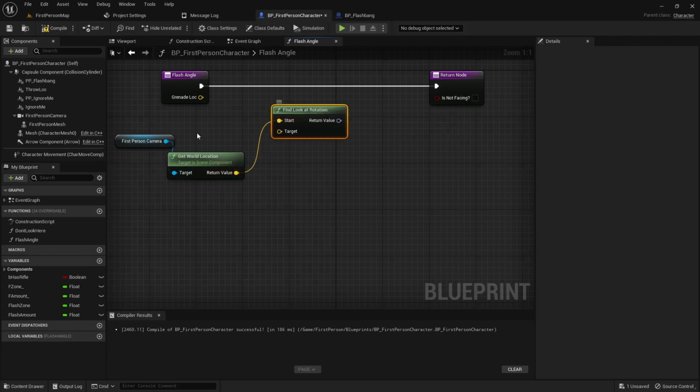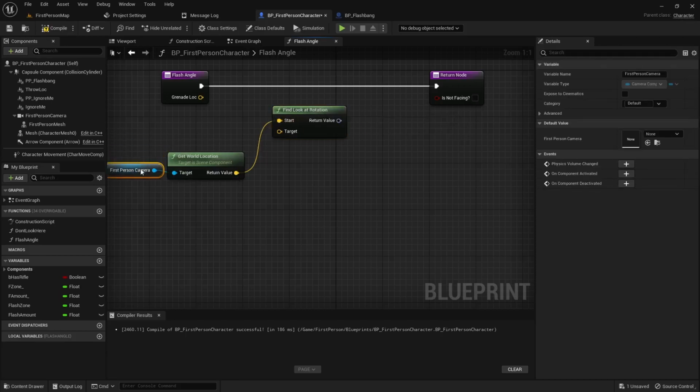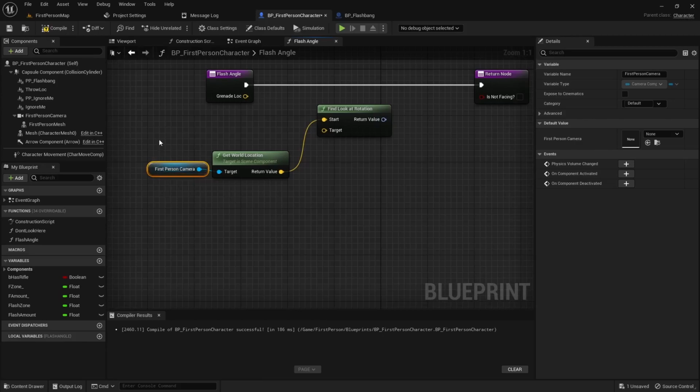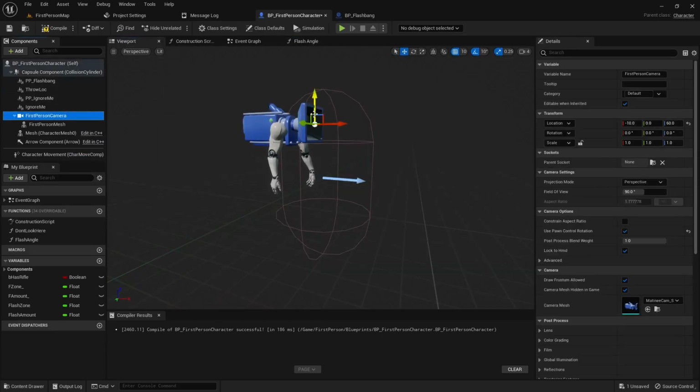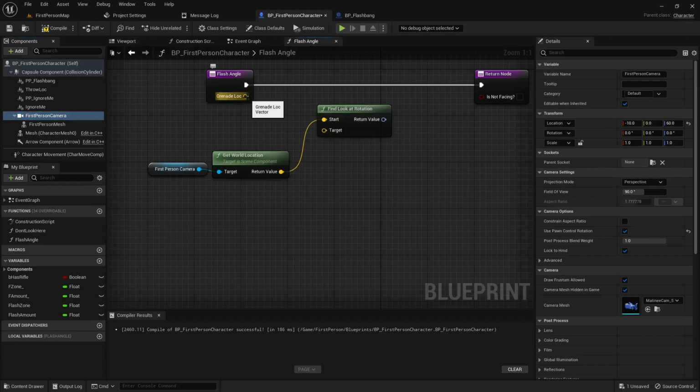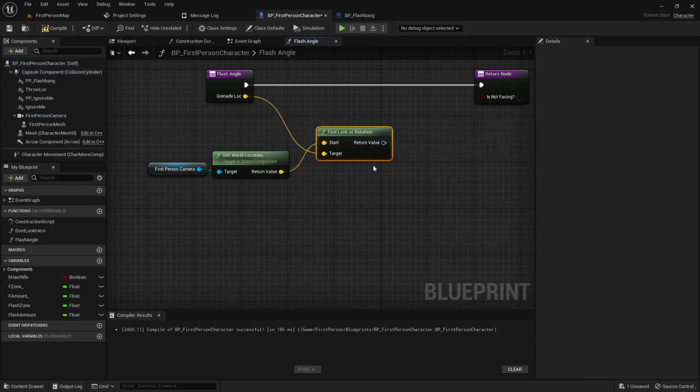And I want to start from the player. So I want to look at, basically, the camera. So this thing right there, this big giant camera. So we're going to start from the front of the camera, and then we're going to have it look at the vector of the grenade, basically where the grenade is located. And that's going to give us this rotator, which we're going to right click and split. I'll explain why in a second.